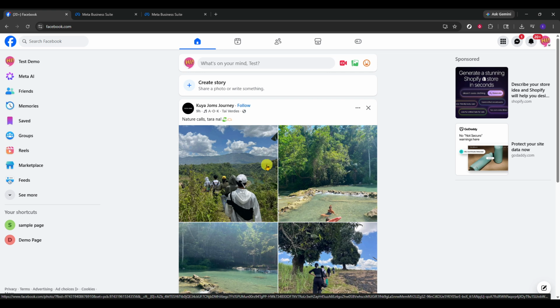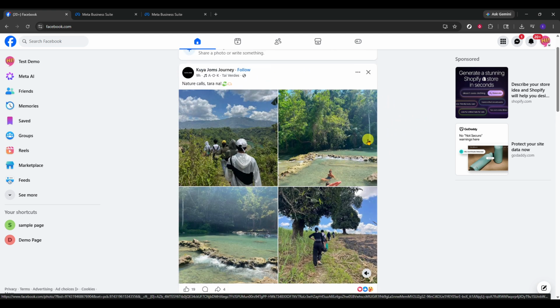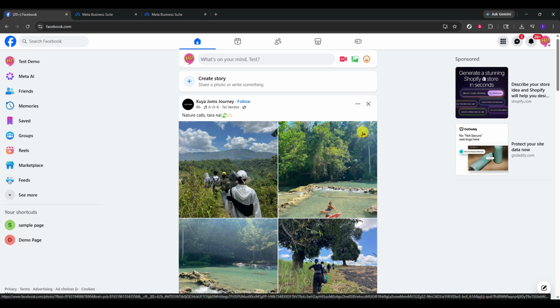Before you begin, consider whether anyone else still needs access to the page. If you're the only admin, removing yourself can leave the page without management. So make sure at least one trusted person remains with the right permissions.